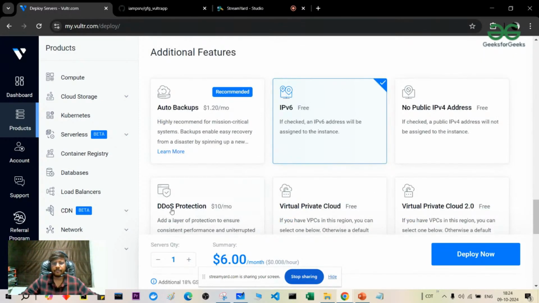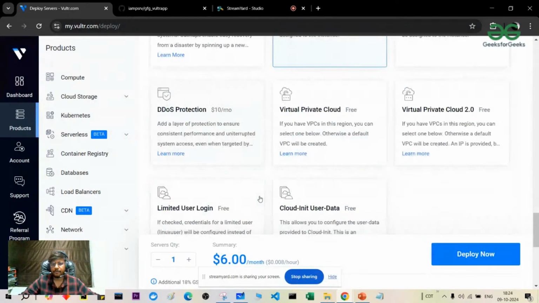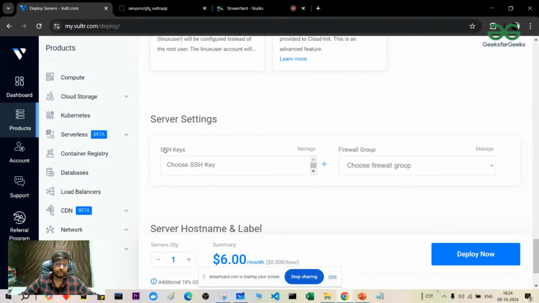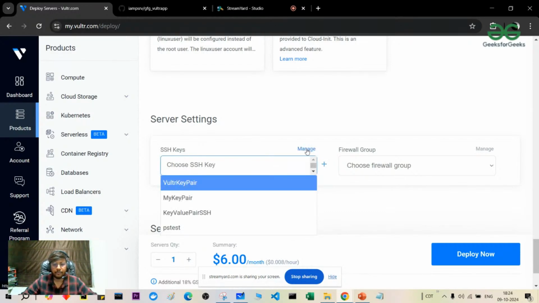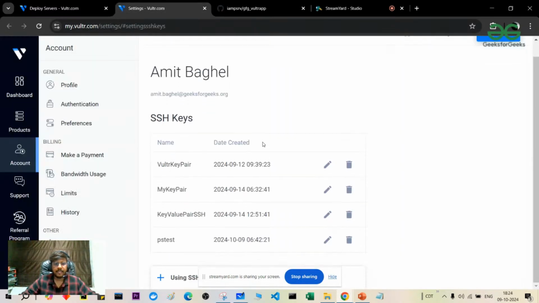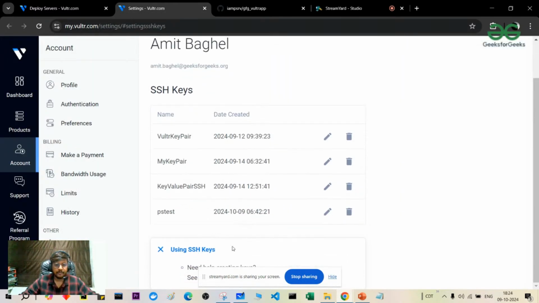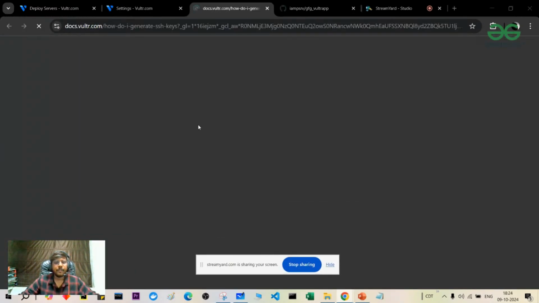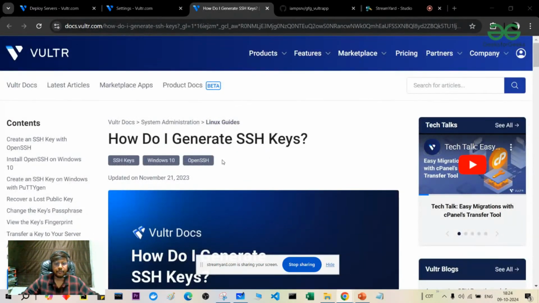Okay. Now if you scroll down a little bit more, there's an option to choose SSH keys. I've already created the SSH keys, and it's super easy. Let me show you if you don't know how to create one. You can just go to this manage option, and over there they have shared an instruction which you can follow. Over here, this is the instruction which they have provided.